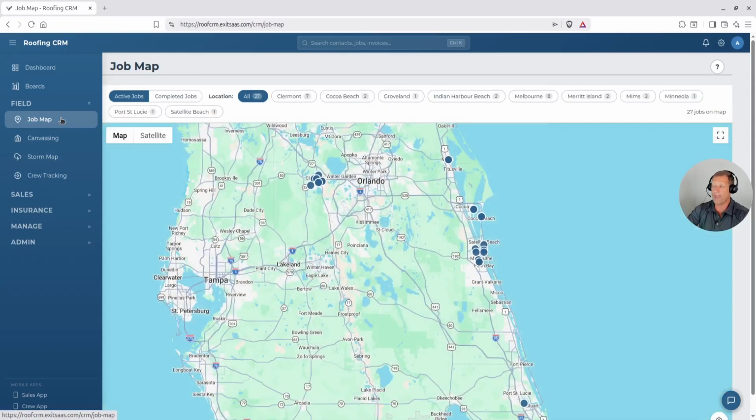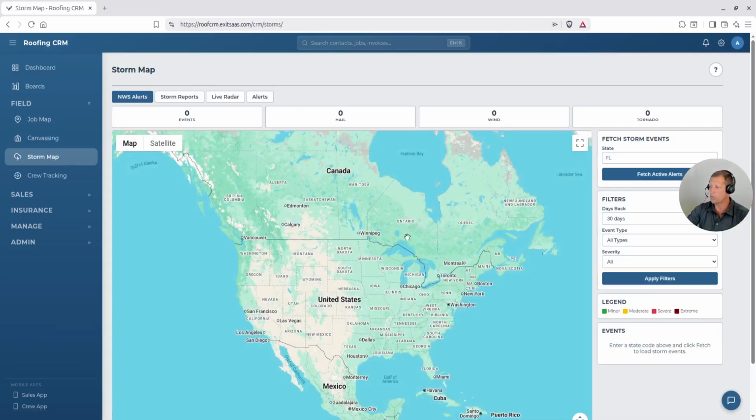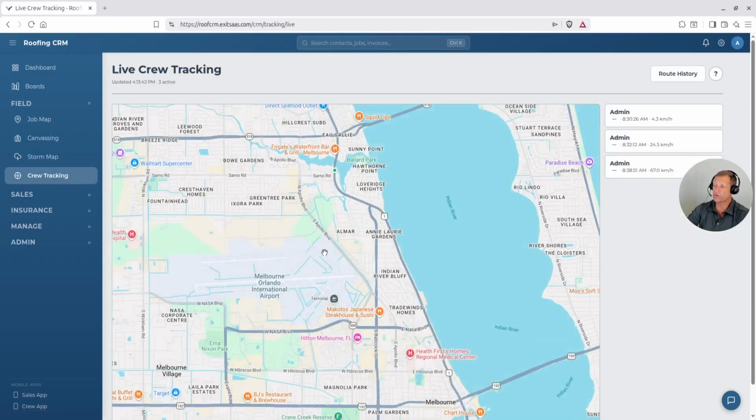So these are the tools that we have for your guys out in the field. You've got your job map where you can see all your jobs, your canvassing, where this is kind of like Sales Rabbit. I think that's what it's called, where you can create territories, create zones inside of territories in storm hit areas, assign sales teams to get out there and canvass right away. You've got your storm map for all your weather alerts, instant alerts, daily, hourly, even sooner. You can set the alerts up to happen as frequently as you want. Then you got your crew tracking. So these are your field tools. And then also the sales app would be a field tool as well.